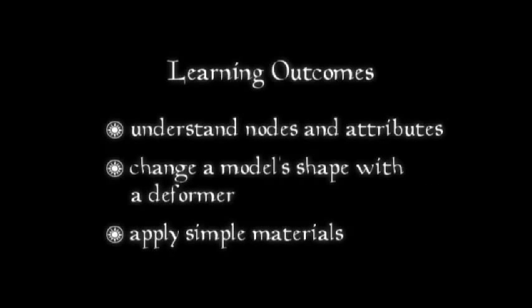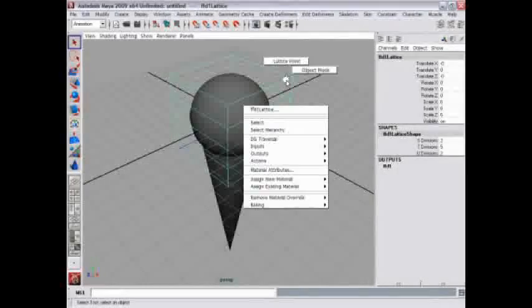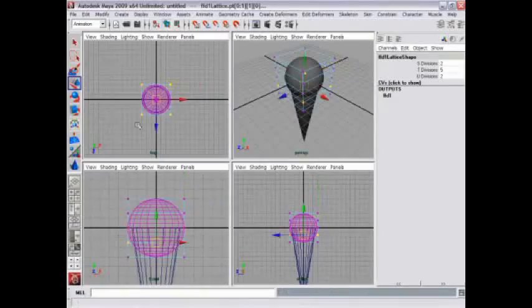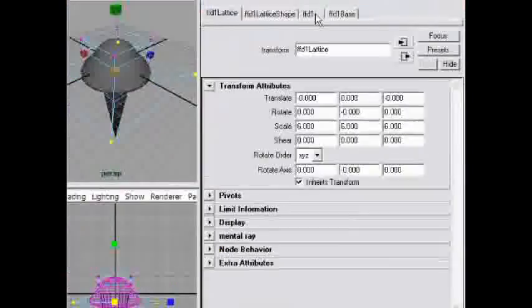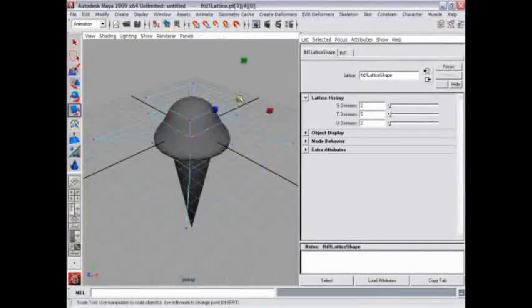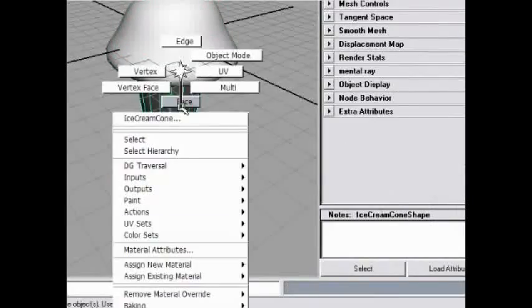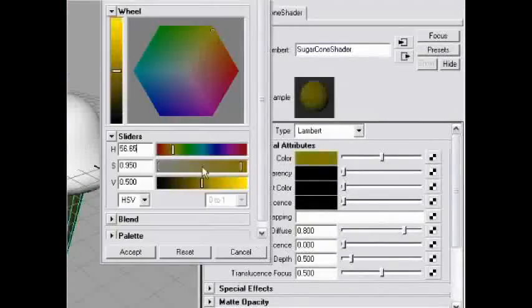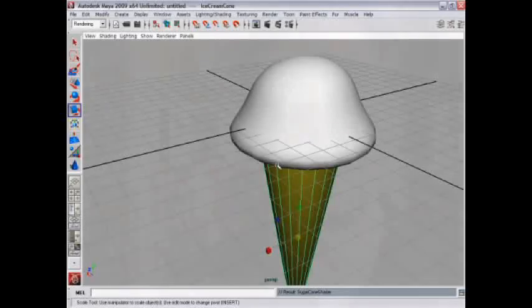Our main goal is to get familiar with Maya, so our first project is a simple one, an ice cream cone. This is a sped up time-lapse video from part 5. I'm using a lattice to deform the shape of the object, and then I apply a material to change its color. And here's the end result. So let's get started by learning to navigate the Maya user interface.